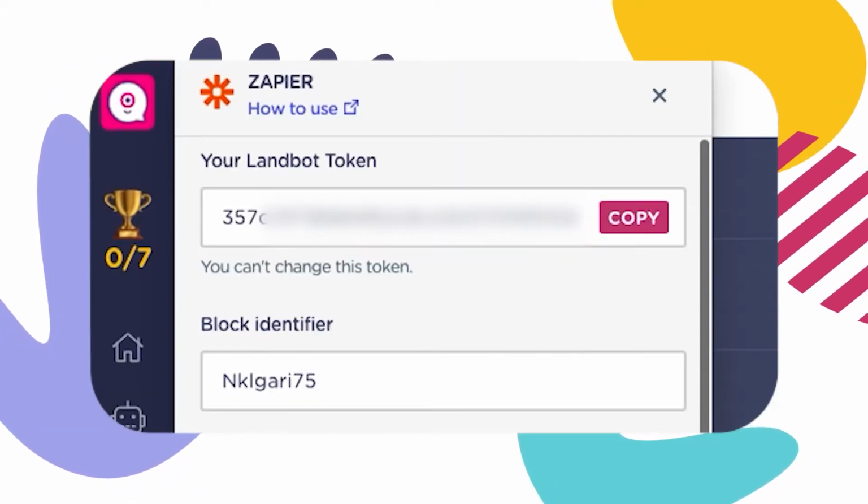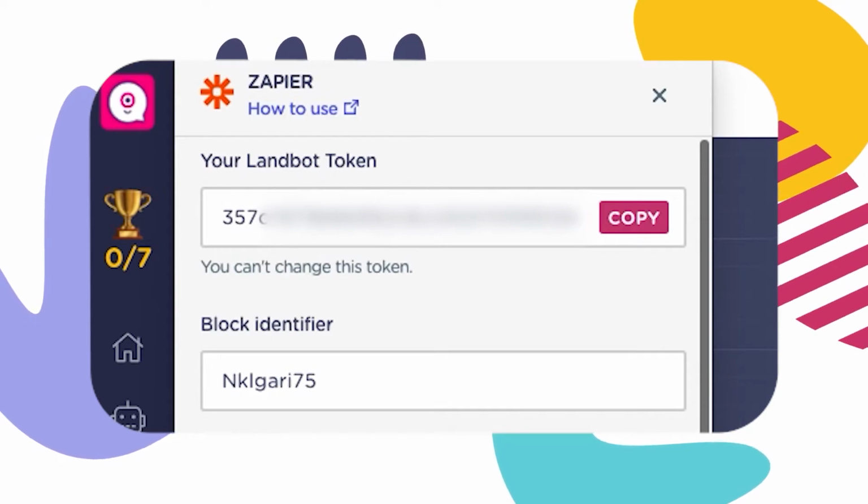Now, inside this block, you'll find 2 important things. One is your Landbot token, which is unique to your brand. That's why I blurred mine out.